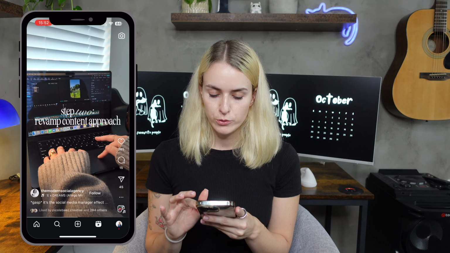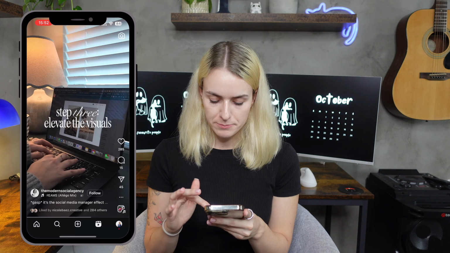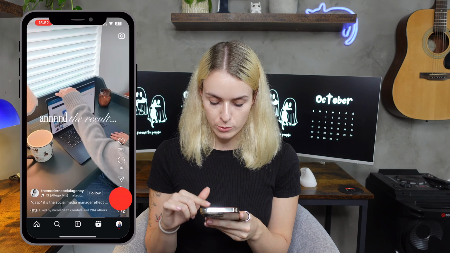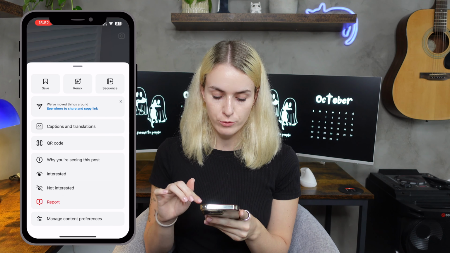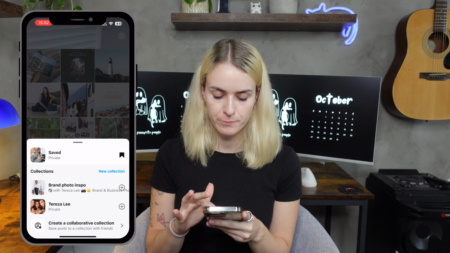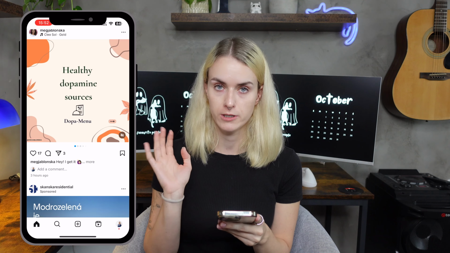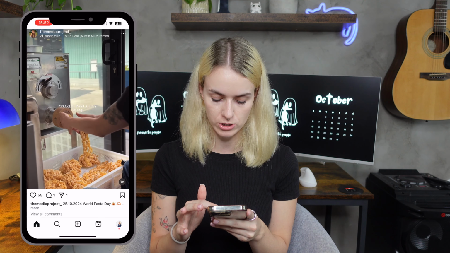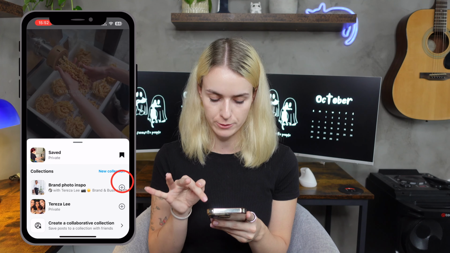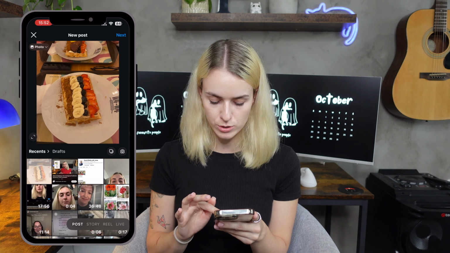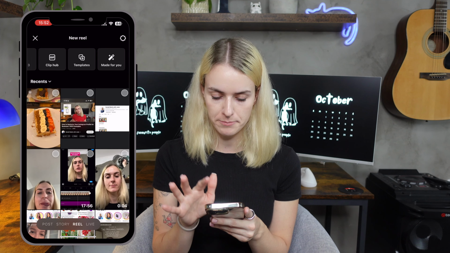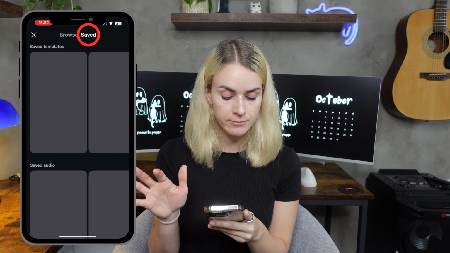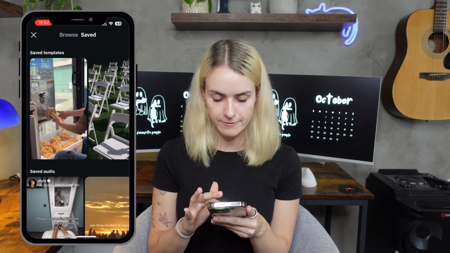In order to use the video as a template, you have to save it. So over here, we're gonna click on the three dots and click on save. If you come across a reel on your main feed, the one that has both pictures and videos, then you would just click on the saved button down here. And then if we go to reel templates and saved, you're gonna see that we have one of the videos here.